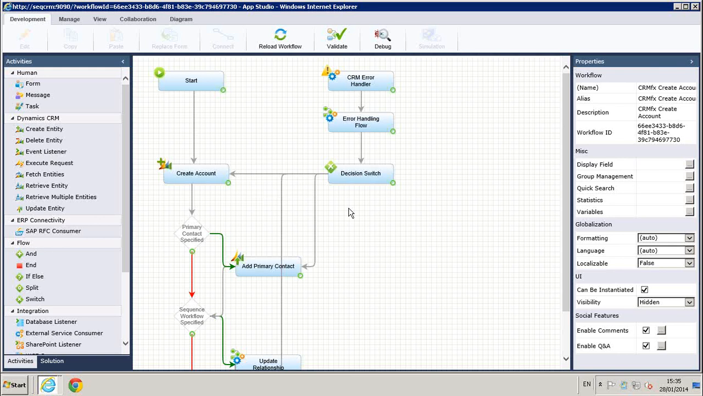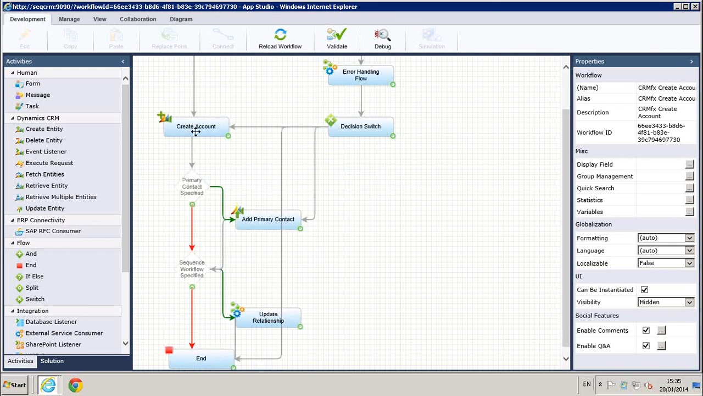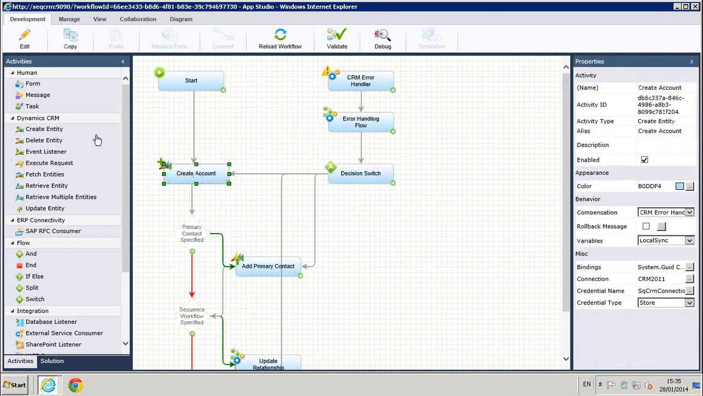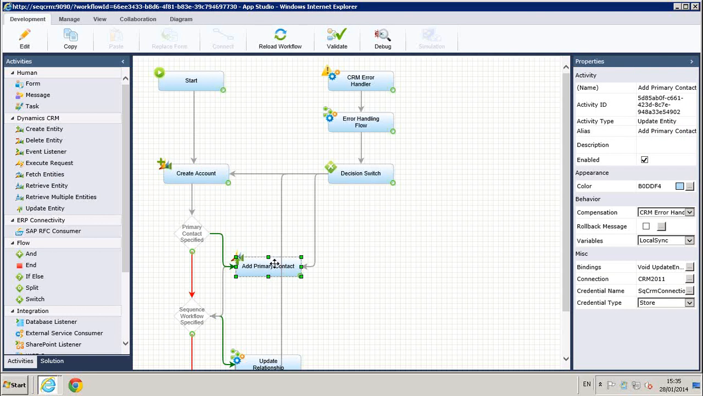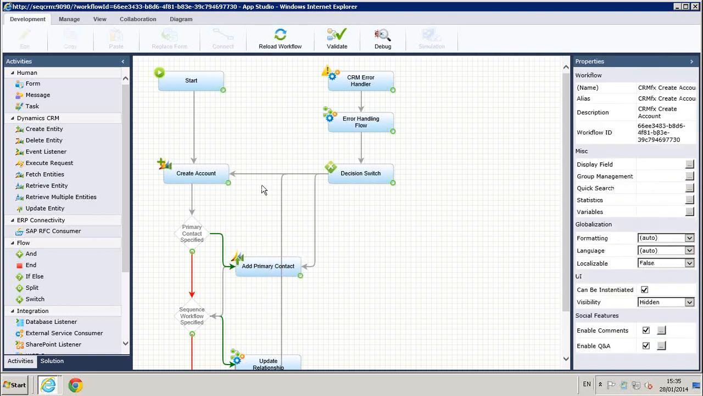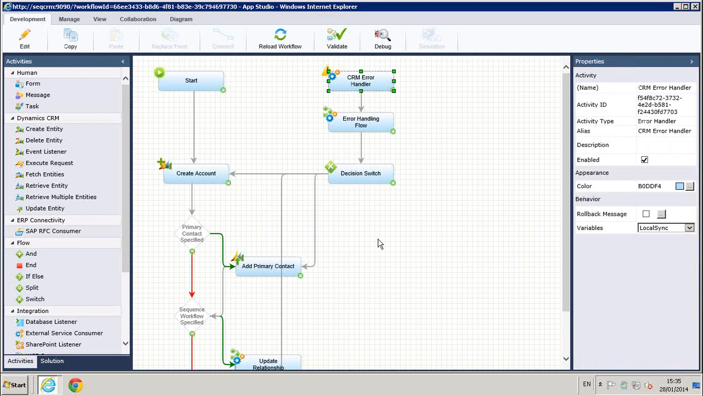But once we get in here, there's actually quite a lot happening. This step is one of our activities, those CRM activities that I mentioned. And as I said, if you're familiar with the CRM service interface, you'll recognize these as the methods from that service. But we're also adding the primary contact. So we're updating this account with the details of the primary contact. But we're also, of course, handling any errors.